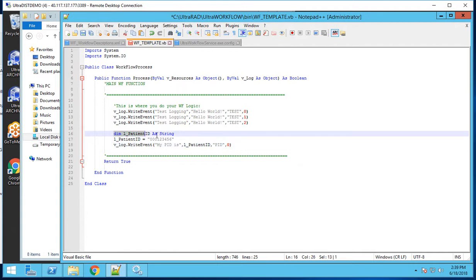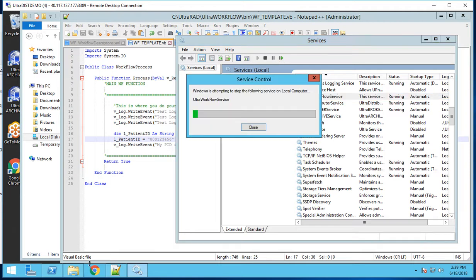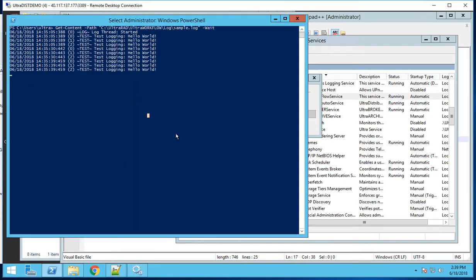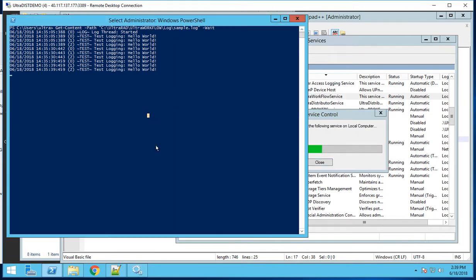So it should print that patient ID here in my log entry. Okay, so I declared my variable as a string. Then I set the variable, as you can see here. So I'm going to save it, and let's restart the service. And while it's restarting, we'll come over here and we'll monitor this log. And when it starts, we should see some new log entries over here.